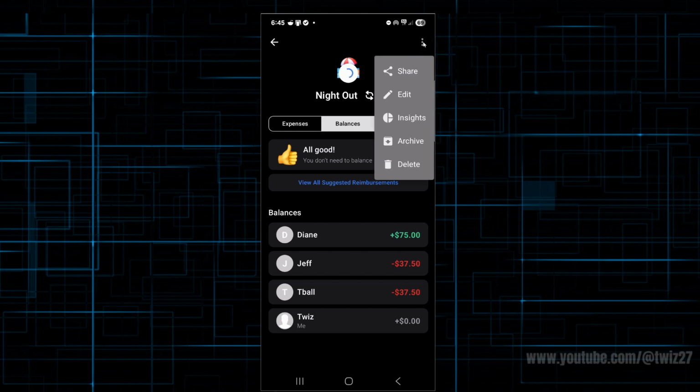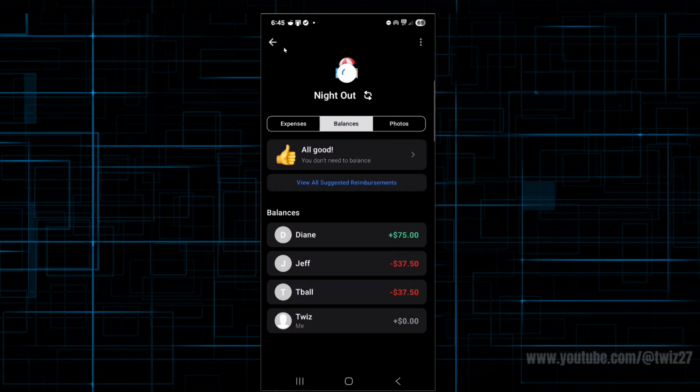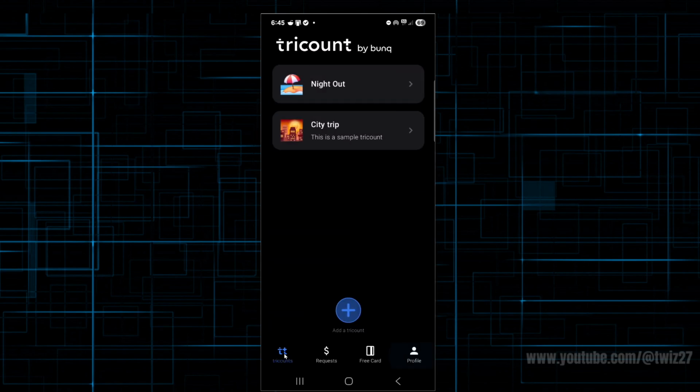Now, if we click on the 3 dots on the top, we can share this, we can edit if we like. We've got insights, we can archive and delete. So if you click on archives, you can see the month, year, and all for the group, which is pretty cool. Now, if we come back to the home page here on Tricount, you can see that's the Tricount we've chosen for those friends called Night Out, and you can add as many of these Tricounts as you want.